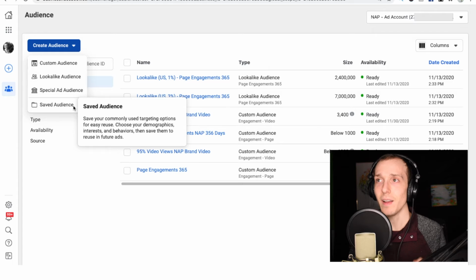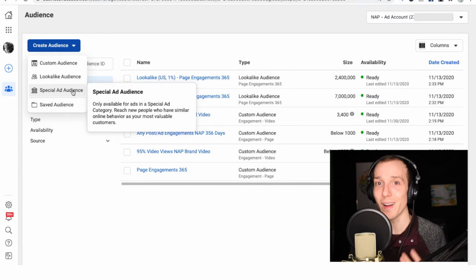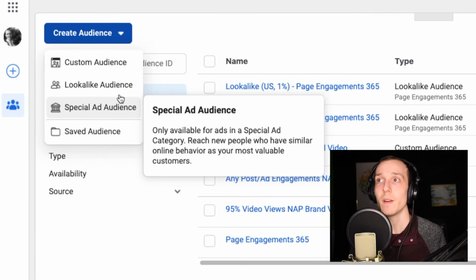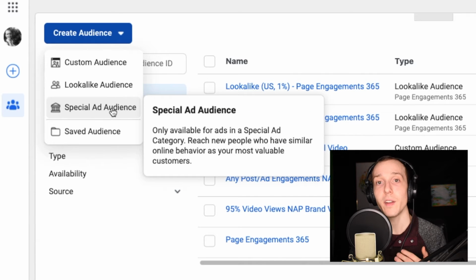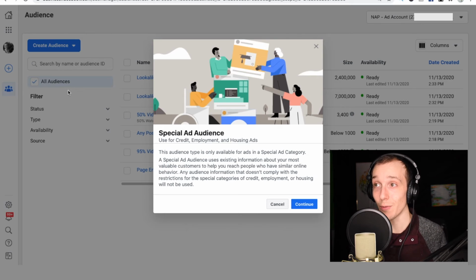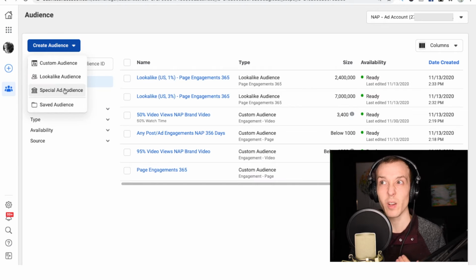Now, if you're saying, Michael, I thought you said there were only 3. I see 4. What about special ad audience? Here's the thing. The way that you'd set this up is just like lookalike audiences. And this is really related to the kinds of ads or audiences you're using. For example, if we click on it, you can see this is really for use if you're offering people credit lines, employment, or housing opportunities. So if you were doing that, you would come here and it looks exactly like lookalike.